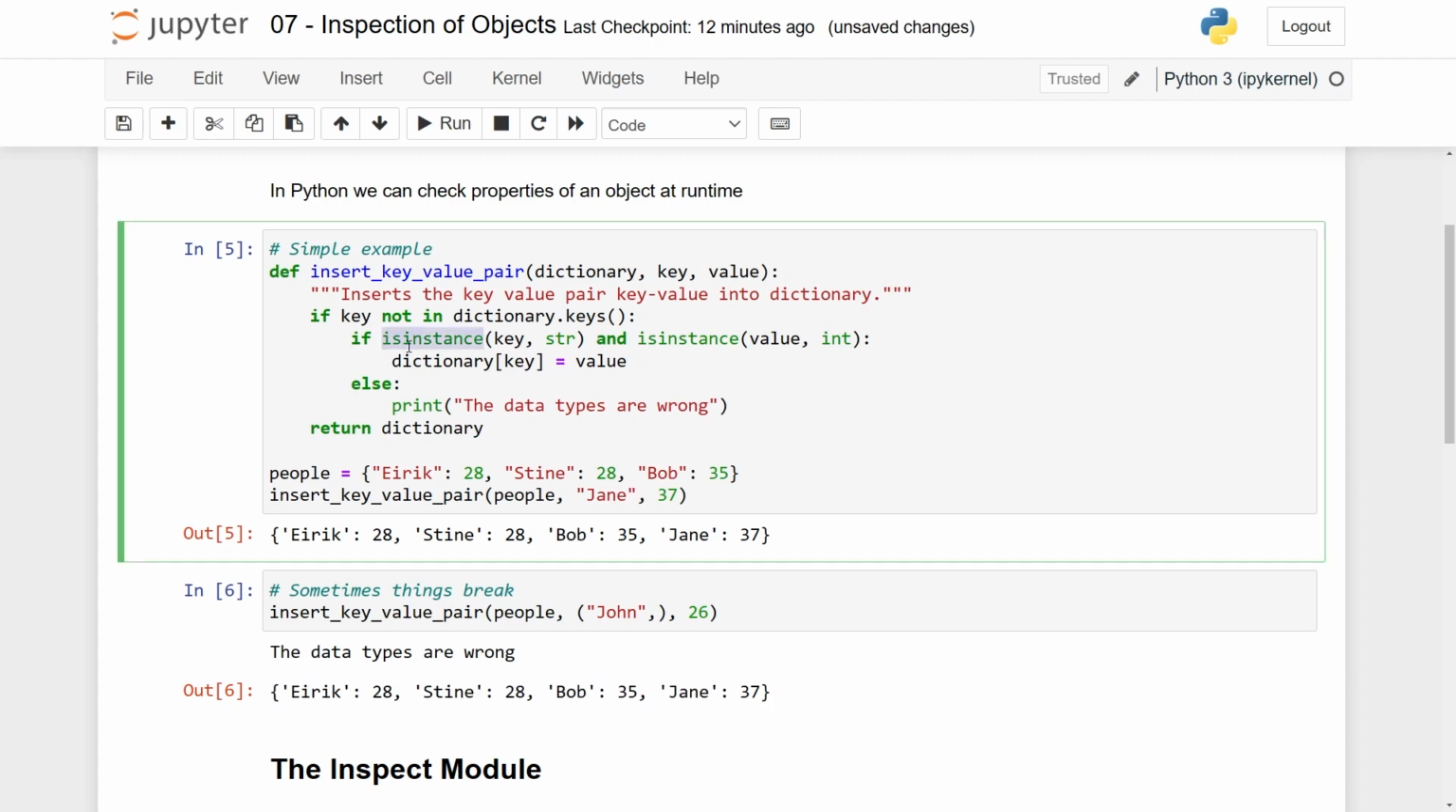So this isinstance function is a built-in function in Python. It takes a value and checks if it's an instance of this class here. And this is simply one of many ways of inspecting an object at runtime.